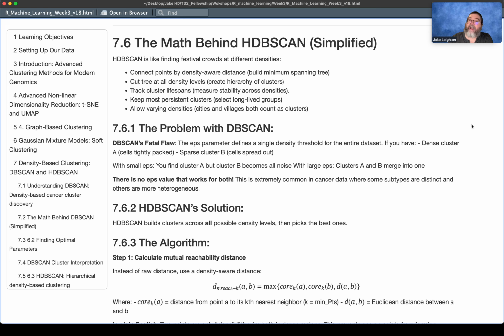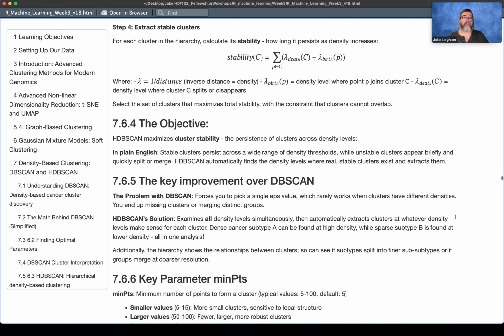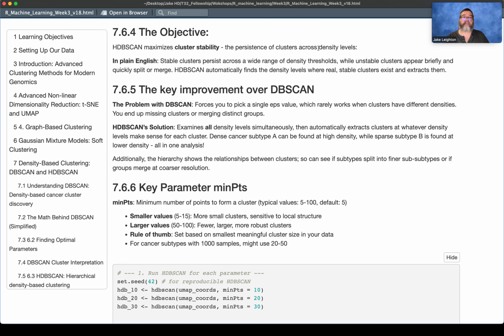And it basically tracks the clusters across these density levels. If a cluster stays stable or stays intact across most of the densities, then it's kept as a stable cluster, right? Because now we know it fits all the different density levels. So that's the difference. It's basically DBSCAN at different densities, where you can build a tree and look at cluster stability, right? So that's how HDBSCAN works. It's just maximizing this cluster stability, this persistence of clusters across density levels.